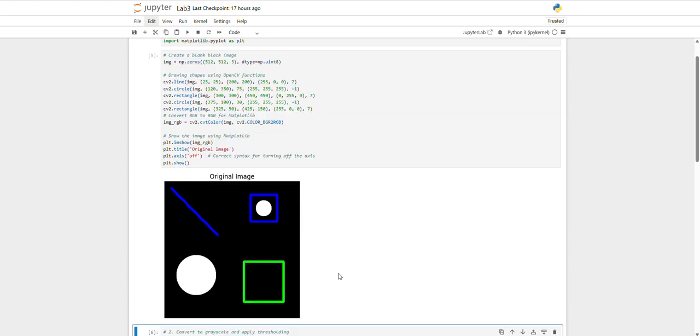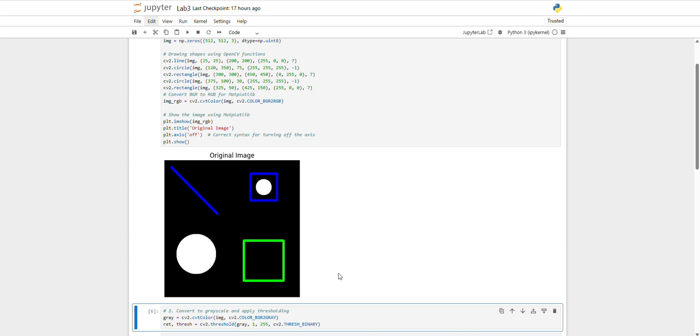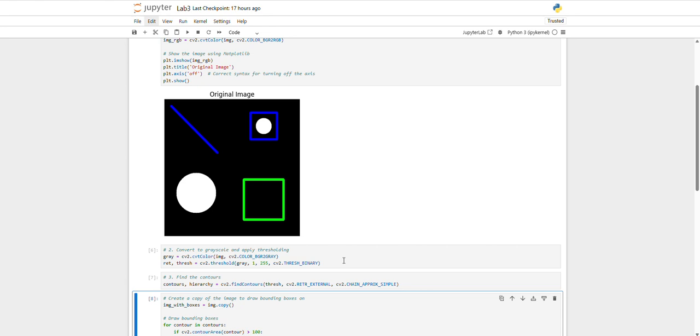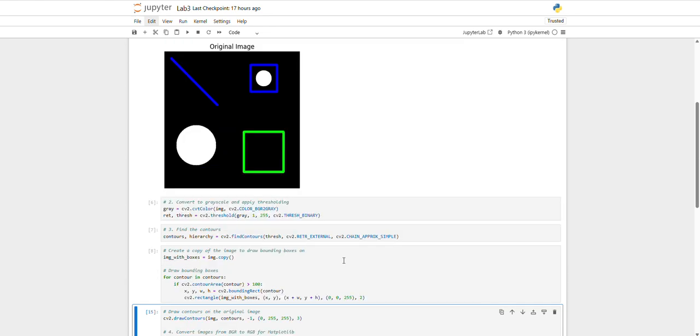This is our image. Now here we want to determine all these objects. If you notice, there are 5 objects. One is the circle, a square or rectangle, and then a straight line, and then a circle inside a square or rectangle. Now to proceed with object detection using contours as well as bounding boxes, first we need to convert this color image into gray, that is a grayscale image, and we will apply some thresholding.